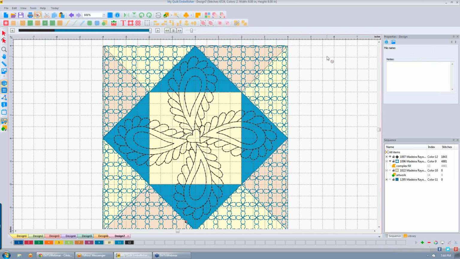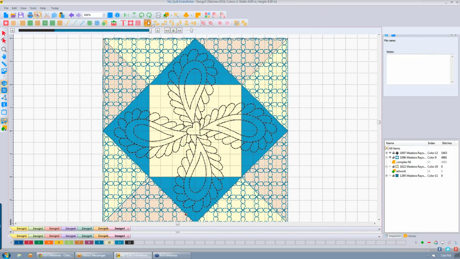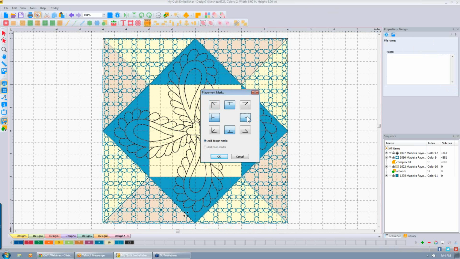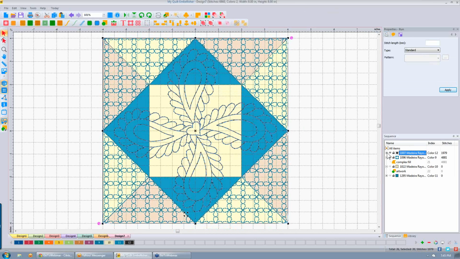Now, if I was actually doing this on this block, what I would do, again, is select my placement marks and select the 4 points of that blue diamond in the square, and I'm going to select all of them in this case. Click OK, and here they are. Whoop.